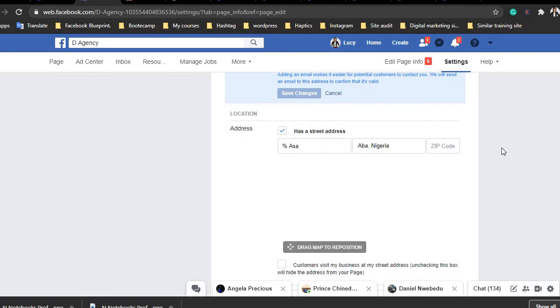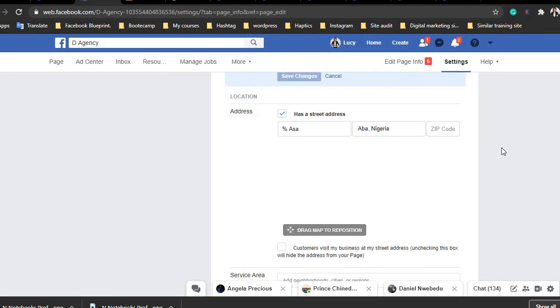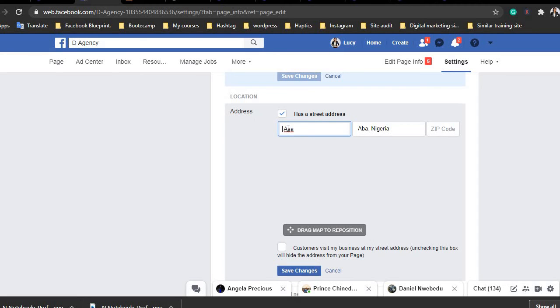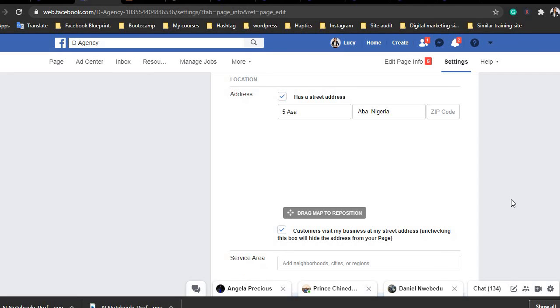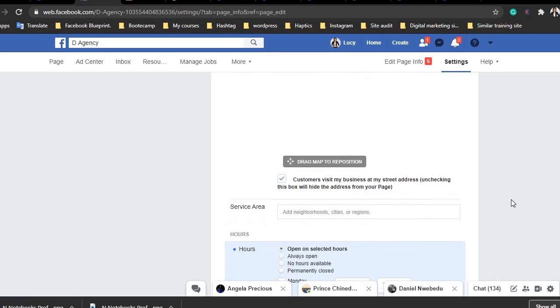Now, another thing is your address. Use an exact address for your business. If you have a location people can visit, put in the address and make sure it's here. But in case you don't have one, always remember you can do what? Check this box, and Facebook will not show people your address.